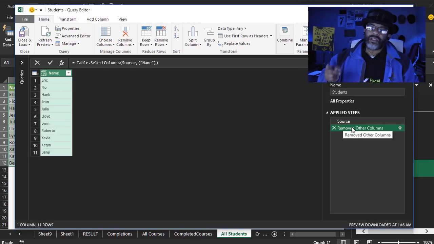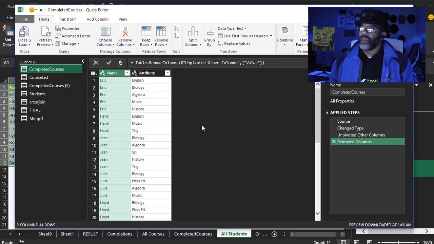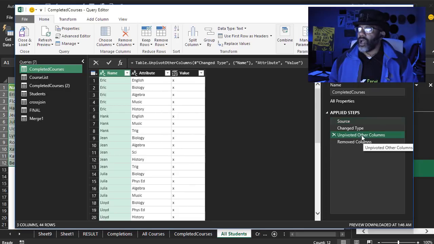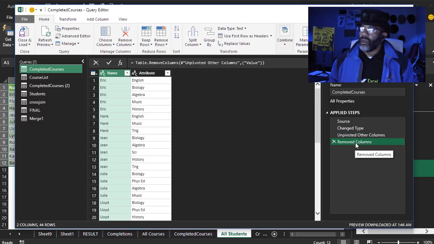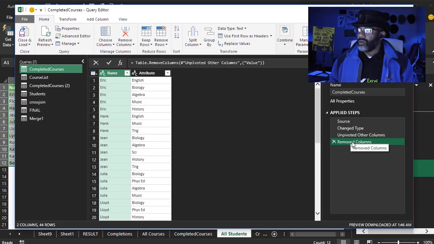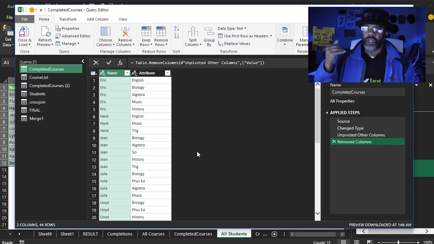Next, let's get a list of what's been completed. Here's the completed courses query. Source, unpivot other columns. And we don't need these X's anymore, so we're going to remove that value column, because anything that had a blank, it's gone. Let's look at that. Eric Phys Ed. There is no Eric Phys Ed here. All right, so we've got everything that's been completed.